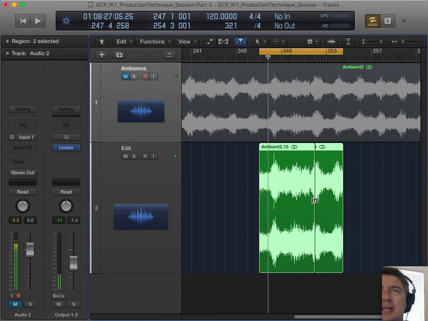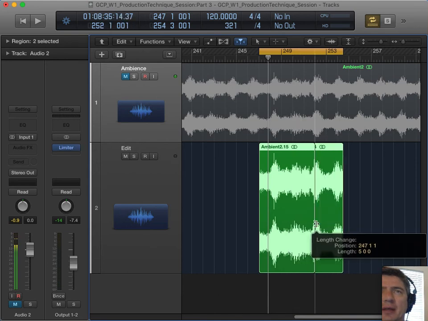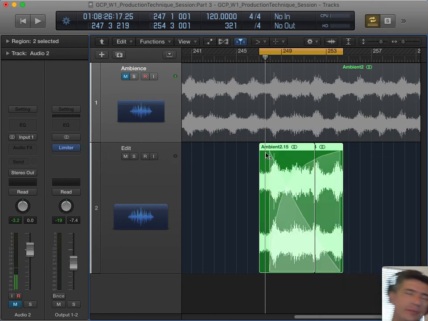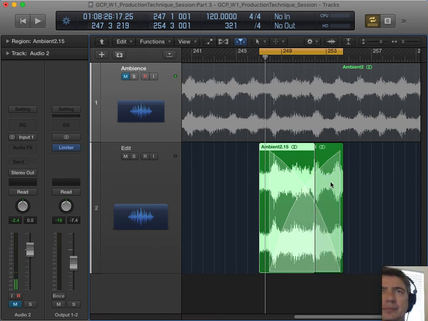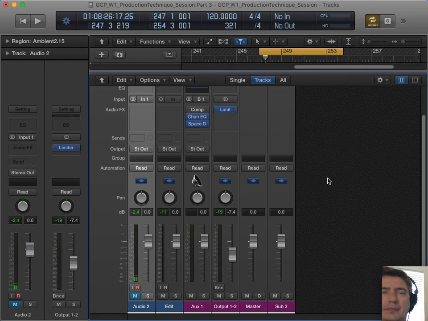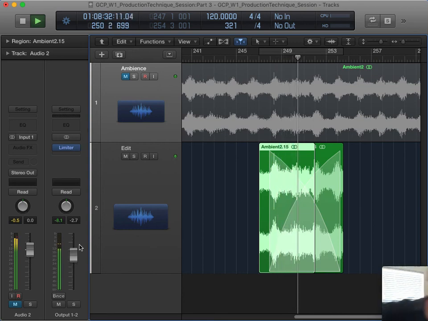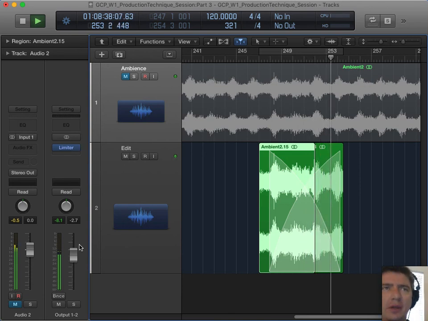So if there's an inconsistency here in the middle, what you can do is create a large fade between the two. And by doing that, we'll crossfade across any sort of issues that might be here in the middle. Let's check that out. So, whoops, I didn't set that up to loop.